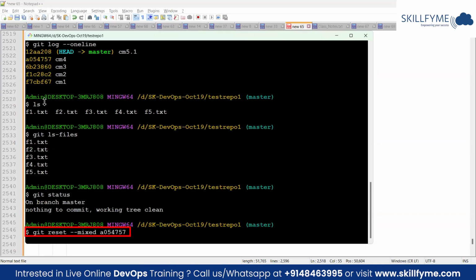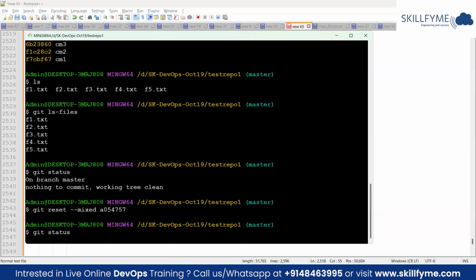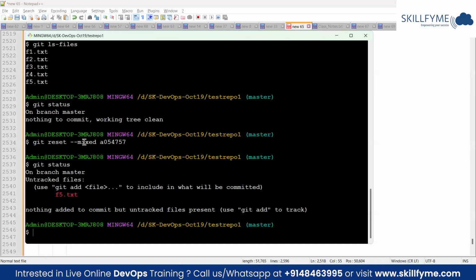Here also I'm going to give the same previous CM4's commit ID. And if I say git status, the mixed option will take the changes back to the working directory. So here that file F5 should be considered as an untracked file, because this git reset mixed option will take the changes back to the working directory.